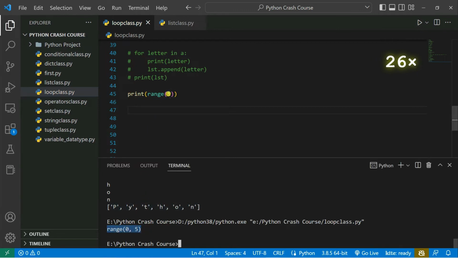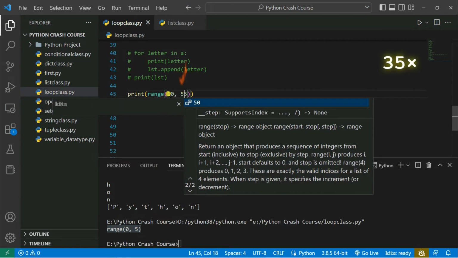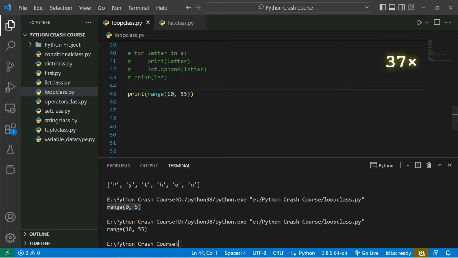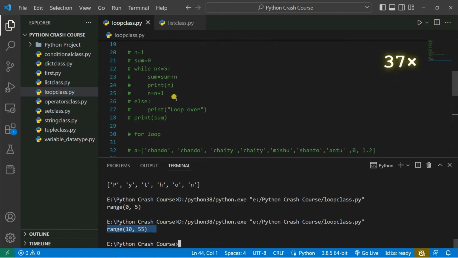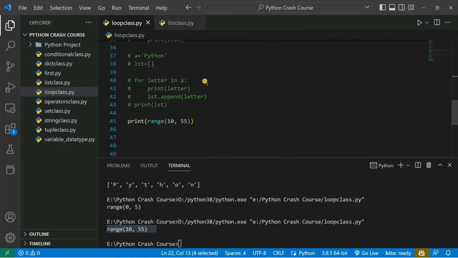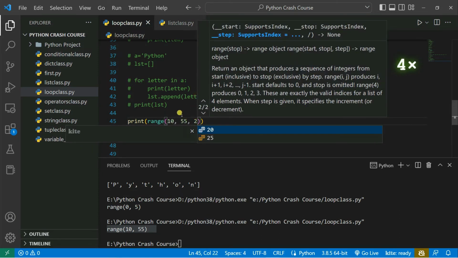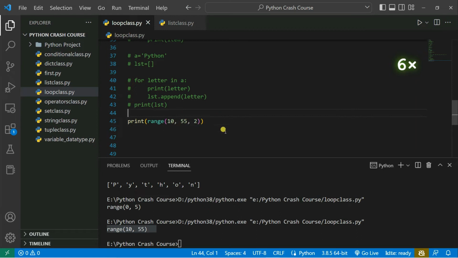That means our range starts from 0 to 5. Let's say I start it from 0 to, let's say, 55. If I run the code, the range will go from 0 to 55. So the range function works like that. You don't need to use any conditions here. The range function adds one by one, and after adding one by one, it makes a range. If I use a step of 2, it will print 10, 12, then 14, then 16, like that. That means a gap of 2. You can see the same function.